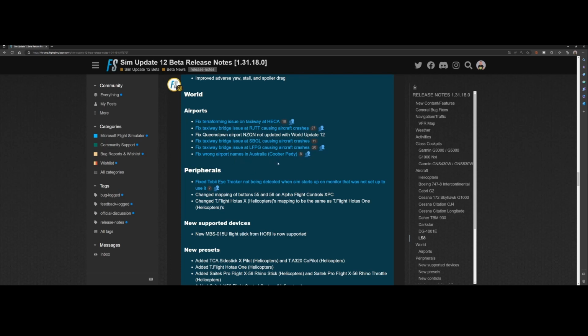First of all, they fixed a lot of taxiways across multiple airports: HICA, SPGL, LFPG, and they also fixed some incorrect airport names in Australia. There was Queenstown Airport NZQN, not updated with World Update 12. Well, it's already cool because they already know that it will cause an issue with World Update 12. Or is it said, okay, hey, this airport is not part of World Update 12, but it will contain a fix in Sim Update number 12? Well, difficult discussion, right? Well, let's see. At least, if you're missing it after World Update number 12, be aware that in Sim Update number 12, it will fix it.